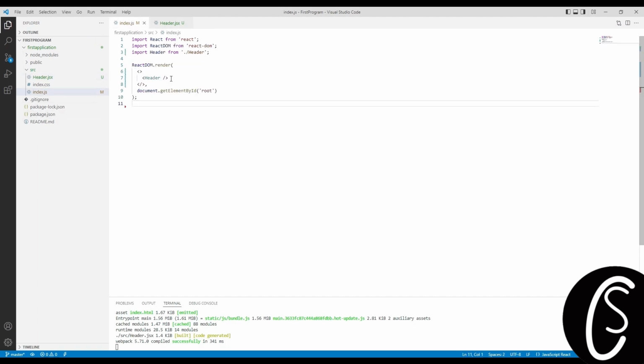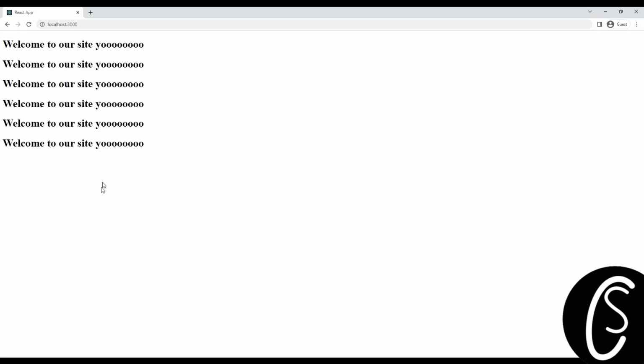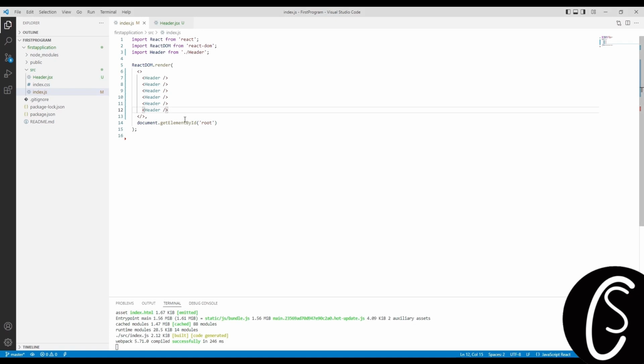So let me show you how it works. We'll write it multiple times, and as you can see, everything was displayed, like it displayed all of them. So we don't have to write the code again and again. We'll write the code once, we will export it, and we'll import it whenever we need it to be used. That's how simple it is.